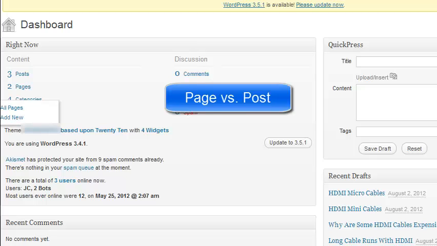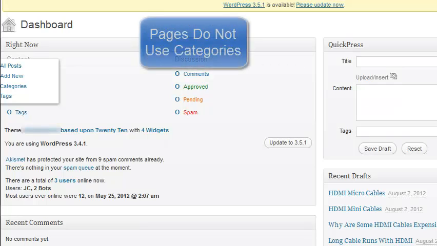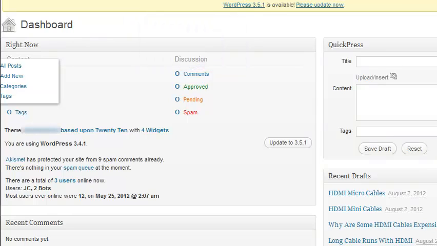The difference between a page and a post and when to use each tends to confuse new WordPress users. Pages are used with static, non-changing menus. Pages do not have a category assignment. Pages are used for privacy policies, terms of use pages, contact us pages, about us pages, and in general are found on the top menu.